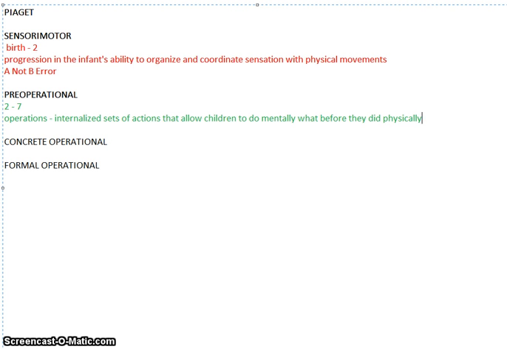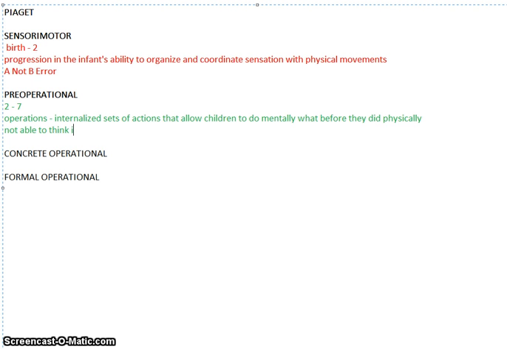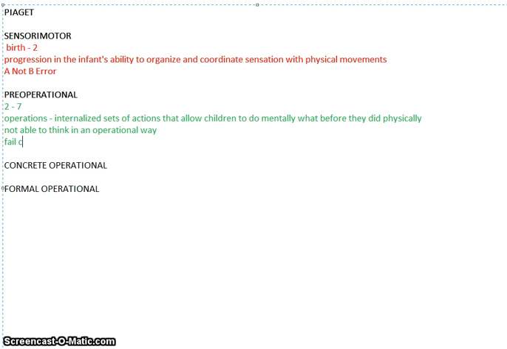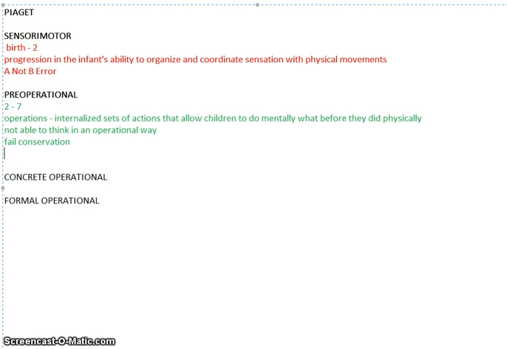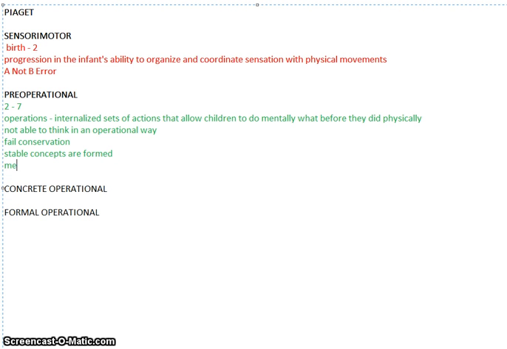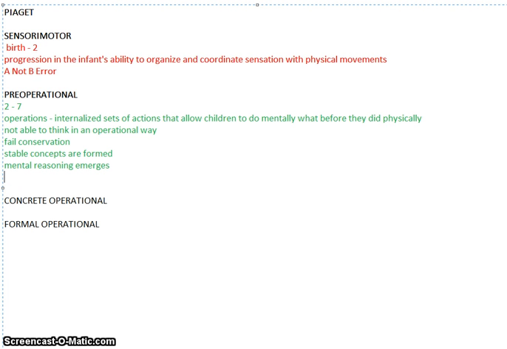And so the way that's going to come out is that they are going to fail certain tests that require operational thinking. So they are going to fail the conservation task, and you will see examples of that in class. Other things that occur during this is when stable concepts are formed. Concepts, think about schema that were discussed in class, that would fall into this category. This is also during this stage when mental reasoning emerges. So by the end, it is there, much more than the first.